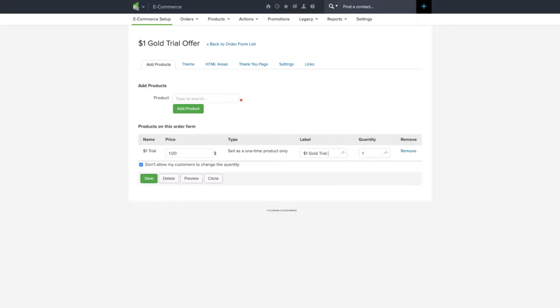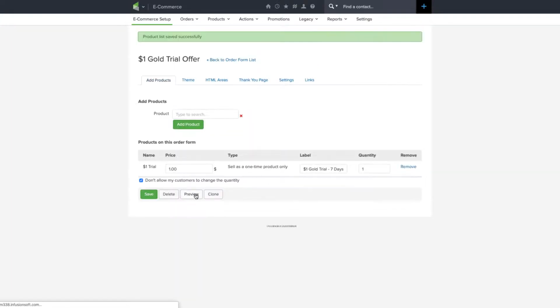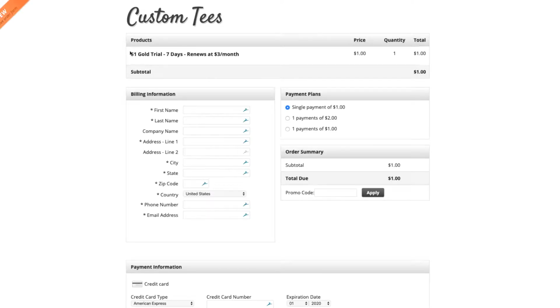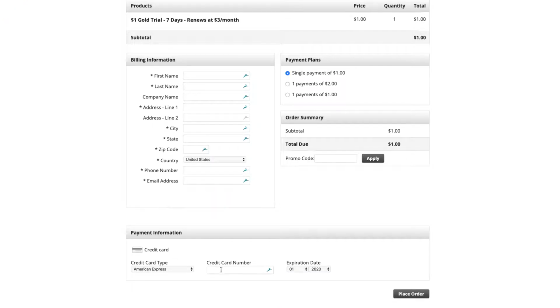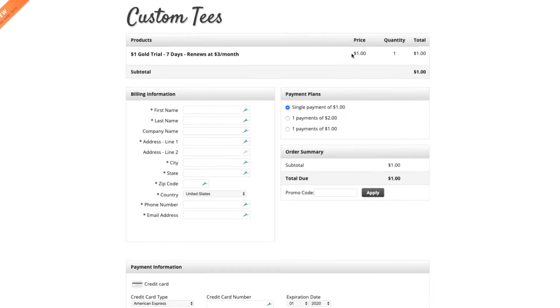Now, one thing I want to say here is that when it comes to the actual name and the label that you're putting here, make sure you make it descriptive enough that people understand they're going to be automatically charged the full price. So here, for example, you could say something like $1 gold trial, 7 days, renews at $3 per month. That's just an example. You could try different things and optimize that for whatever works best for you. If you actually look at this order form here, you'll see it says $1 gold trial, 7 days, renews at $3 a month, and that's perfect. So now what would happen is a user would fill this out, they'd input their credit card, which would be saved in Infusionsoft, and they'd get charged $1.